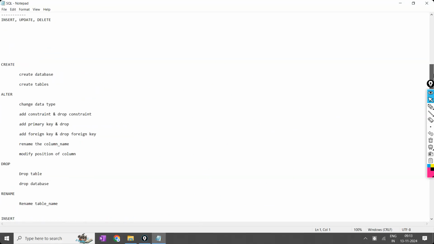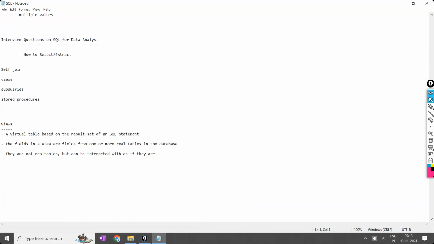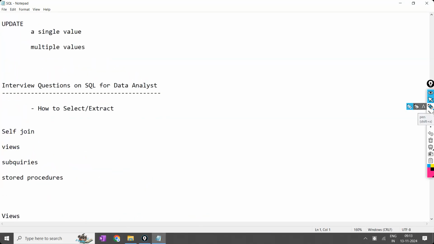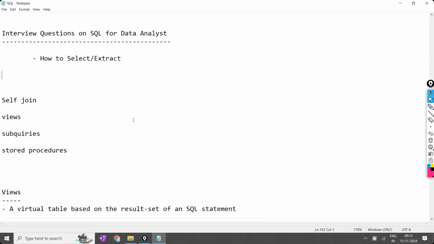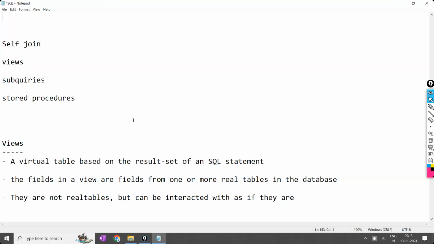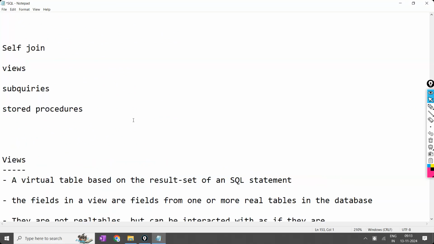As in the previous class, I've told you that within the SQL, we still have a few more things which we have to discuss. The first one is called self join, the second one is called views, and the third one is called subqueries and stored procedures. So these are the things which we have to discuss.